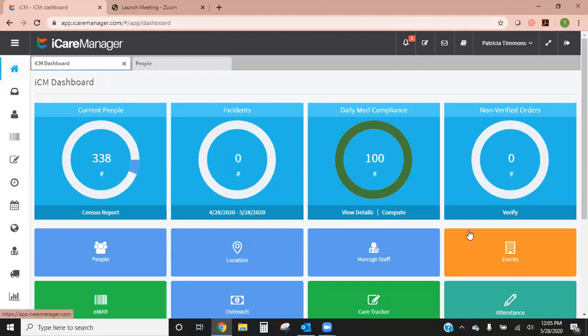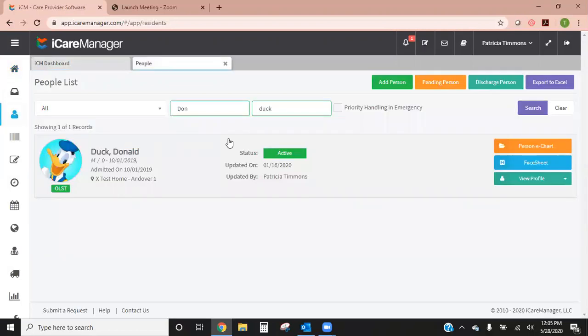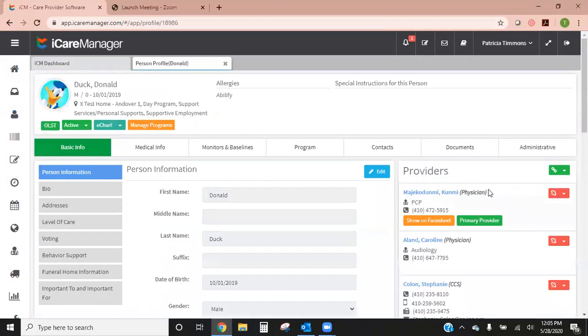So in order to add a funding stream to somebody, you're going to go to People. I've already narrowed my view just to Donald Duck so that you guys don't see any names of people that we serve. But for Donald Duck, you're going to go to his profile, and you would do this for any person in services. And then you're going to go to Program here.